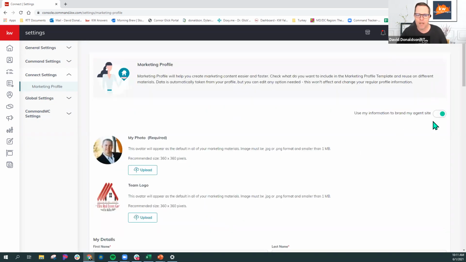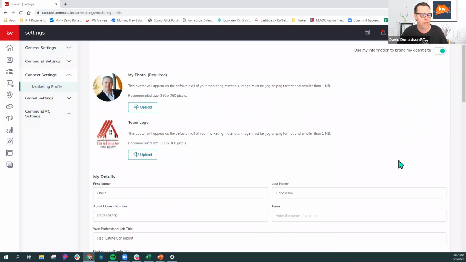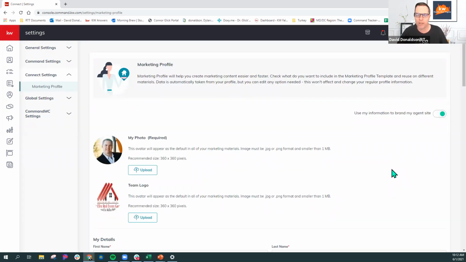At the very top, there's a green dot. I want you to make sure this green dot is turned on after you've completed your marketing page, because it will push all of this information across to your design platform, your website, your social media app. So complete that and turn on this green toggle. That's kind of important. All right, so that's your marketing profile.